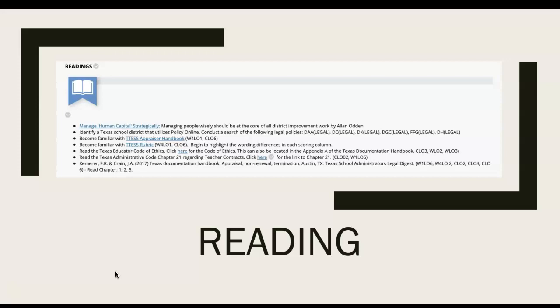When it comes to the T-TESS Appraiser Handbook and the T-TESS Rubric, we want you just to be familiar with those items, the language and the process. You need to know what the evaluation system looks like, how to pinpoint a weak area by looking at your evidence and that rubric, and how that language lines out in each one of those columns when you score it.